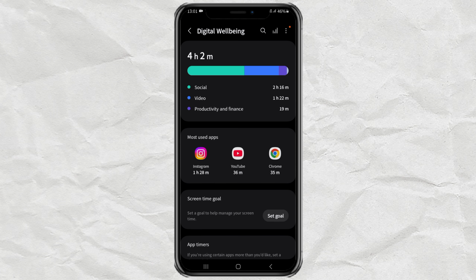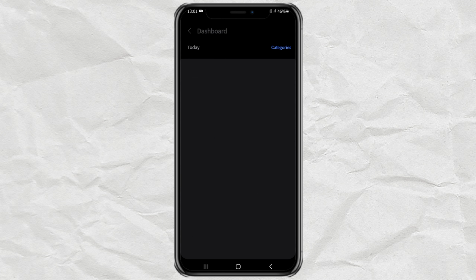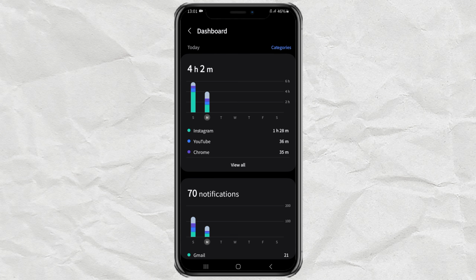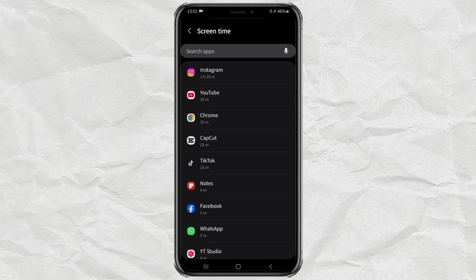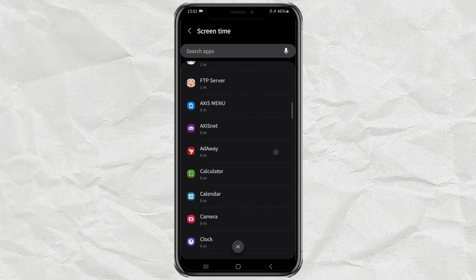Here you will immediately see which apps you use most often today, along with the usage times. For more info, tap on it, then tap View All in the app list. That way, all the apps you have used today, along with the time of use, will appear.